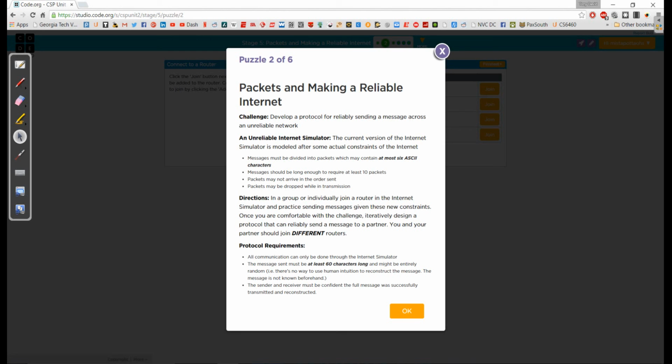Otherwise, larger packets have a tendency to get lost because the server or the routers or the other computers along the way just can't deal with that many at that size. So we're going to have to make sure that we take care of these packets at most 6 ASCII characters long. We should send a message that contains at least 10 packets. Keep in mind that they may not arrive in order, but we do have to acknowledge them.